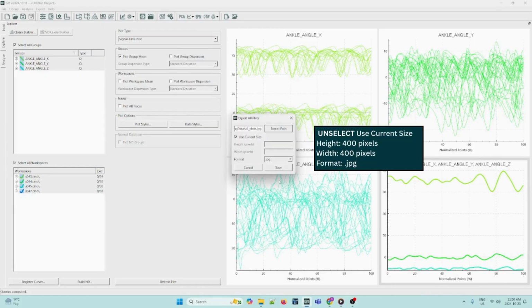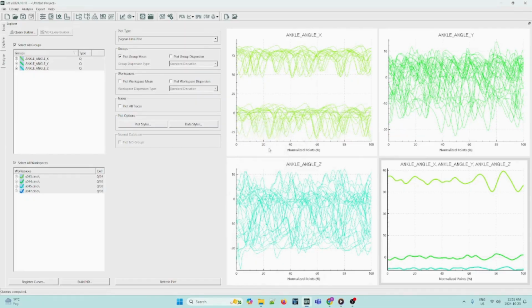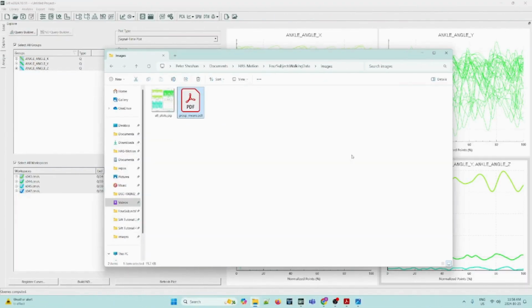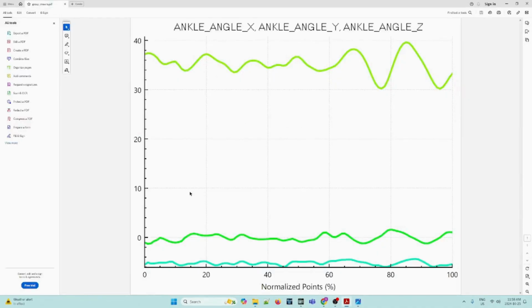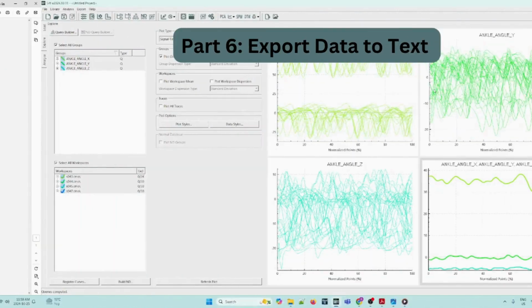Then we can uncheck the Use Current Size checkbox and specify height and width to be 400 pixels each. And now we can leave the format set to .jpeg and click save. For confirmation, we are able to open one of the exported plots here. So we can open the group_means.pdf file. Here we can see that the plot has been exported.